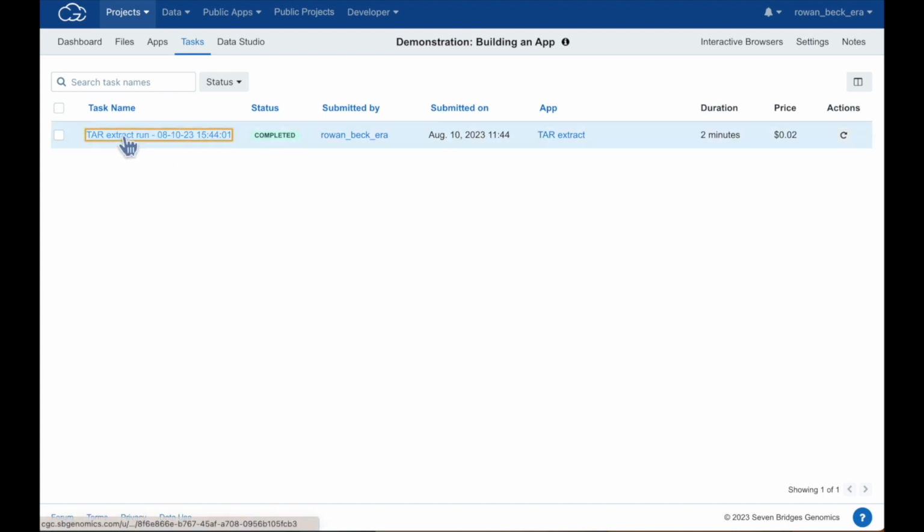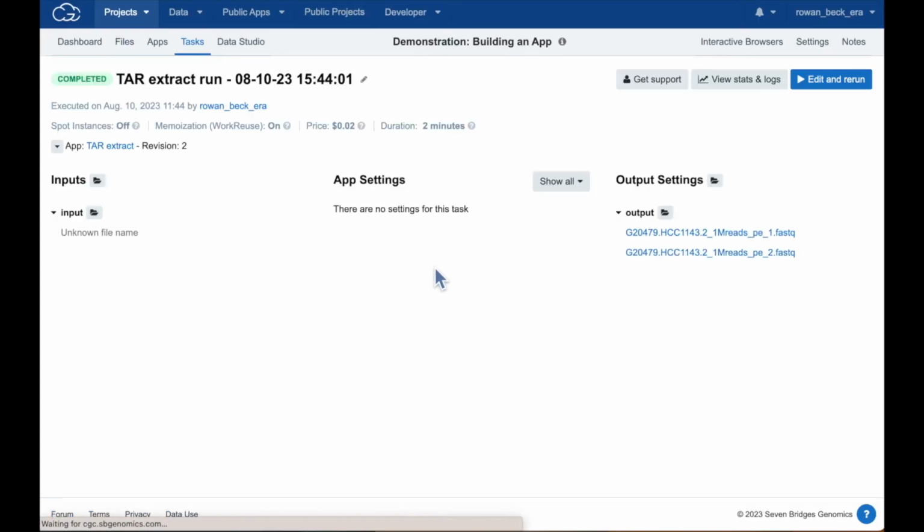We can click on the task name to get more details. So here's the original file that we input. There were no app settings to modify, and 2 files were output, both of them FASTQ. You'll see that it took a total of 2 minutes and cost 2 cents. If you'd like additional information, you can always click on View Stats and Logs.